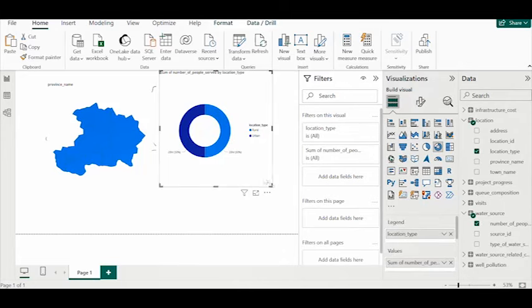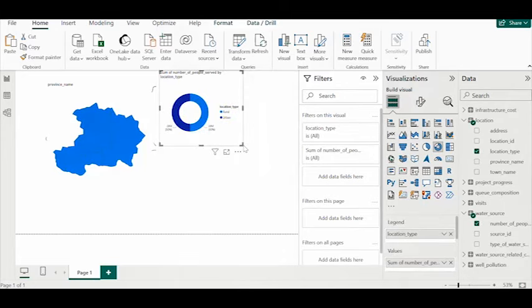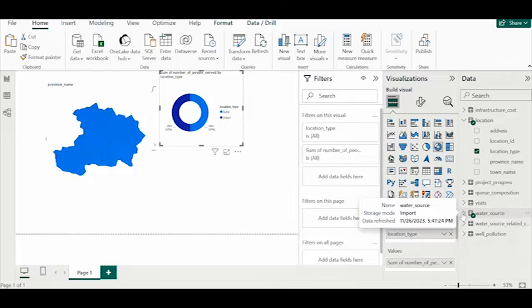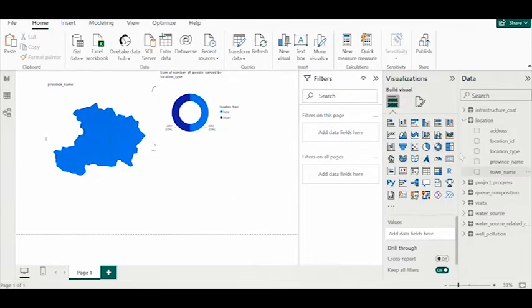Now, the next one to do is we want to create a tree map of total number of people per source type. We have different water sources. So we want to create a tree map of the total number of people per source. So all you need to do is click out from this. The next one is a tree map. And here is your tree map. So click on tree map.